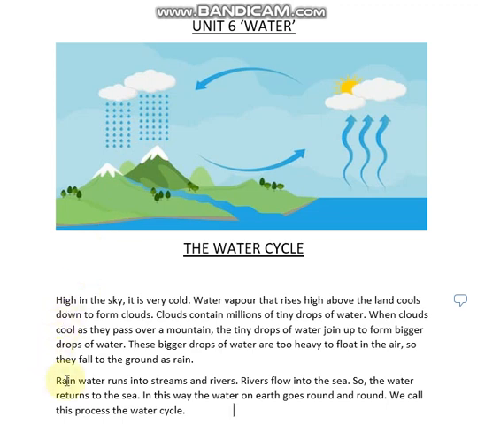So next, rainwater runs into streams and rivers. Rivers flow into the sea, so the water returns to the sea. In this way the water on earth goes round and round. We call this process the water cycle. So this is all about the water cycle.